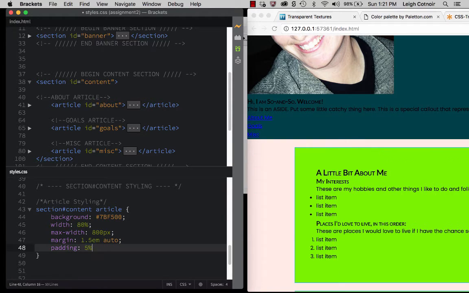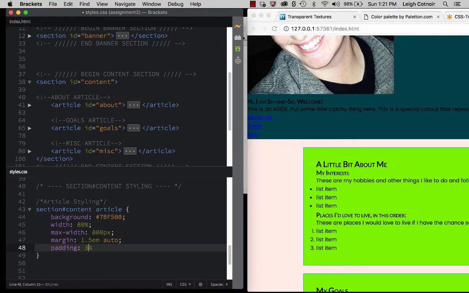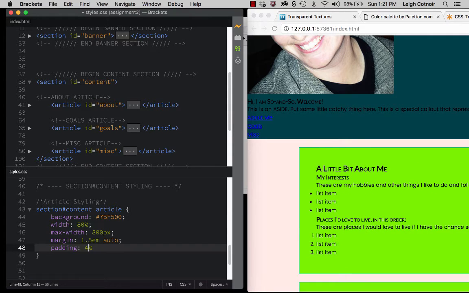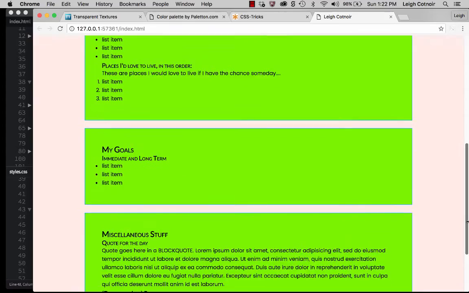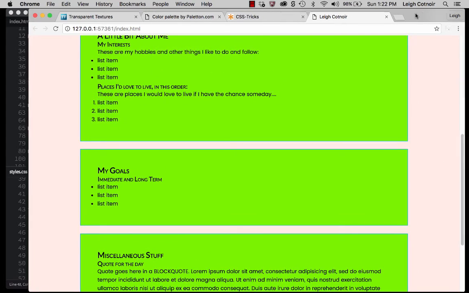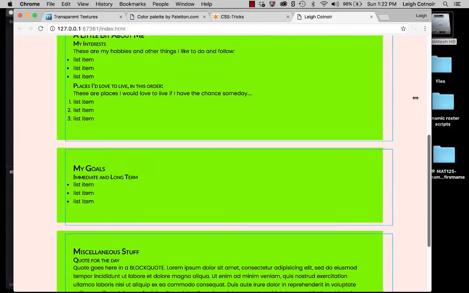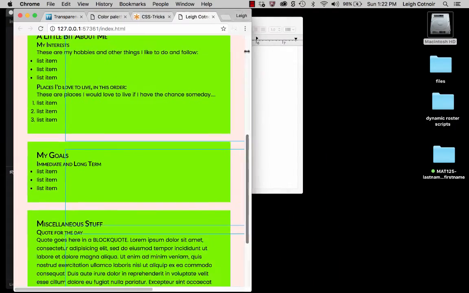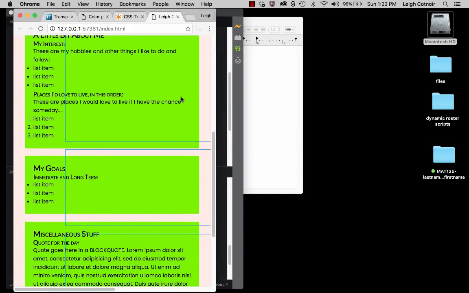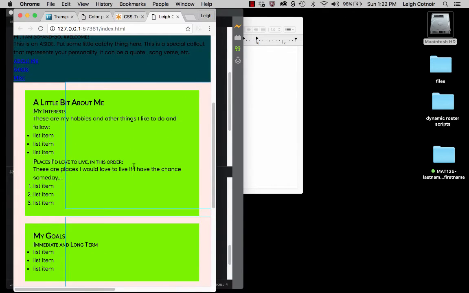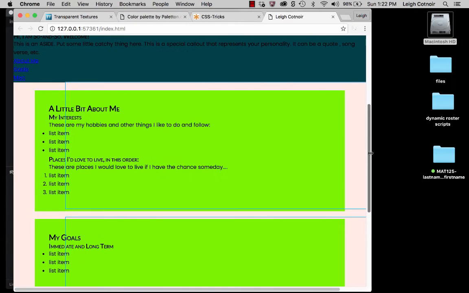So maybe let's just see what 5% looks like. That's a little bit much, in my opinion. So maybe we could see what 3% or 4% looks like, maybe 3.5 even. 4% maybe is okay. All right, and then you can see that as we scale, oops, sorry, let me grab the edge of this. As we scale, that percentage actually becomes a little bit more relevant to the size of the screen. And you may or may not like that. So it's really up to you how you want to adjust that.